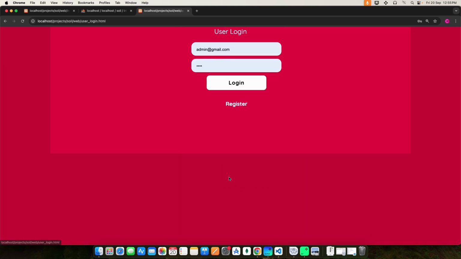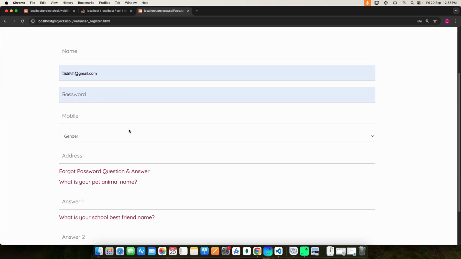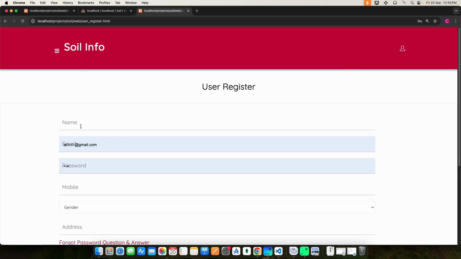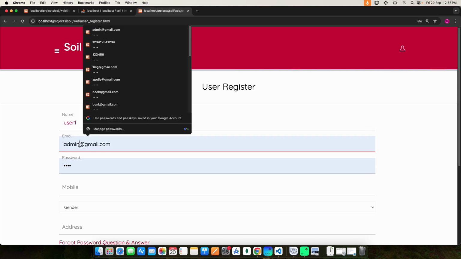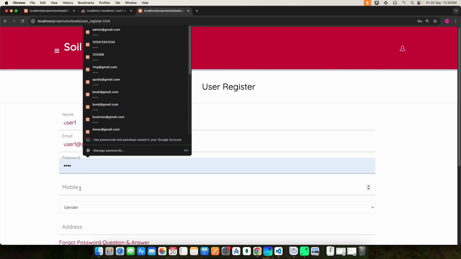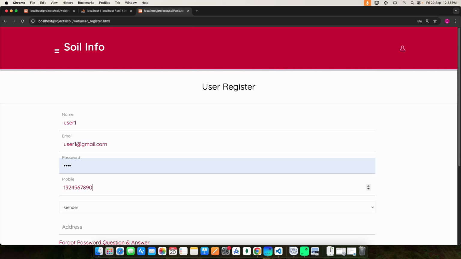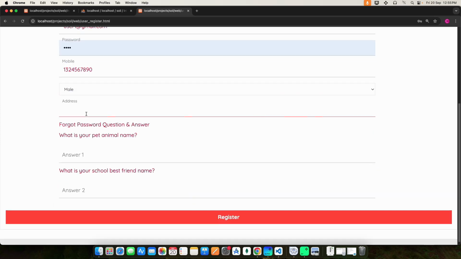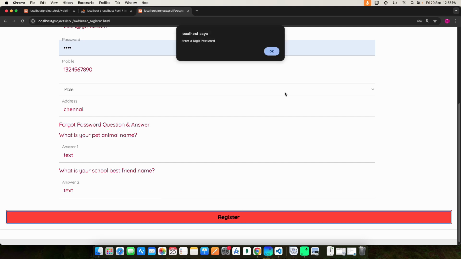Next, move to the user. Before you log in, you have to register. Here you can enter all the fields for user registration. Enter the name and then enter the email ID and then enter the password, mobile number, and then select the gender, and then enter the address, and then enter the answers. Once you do that, click the register button.